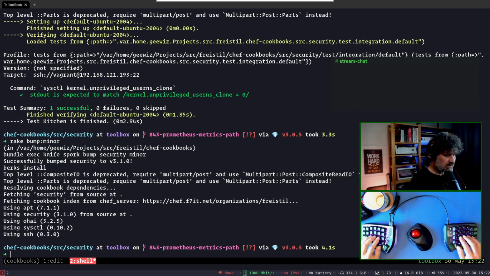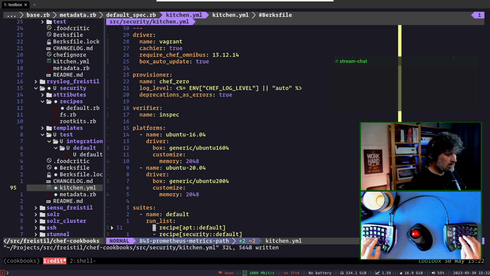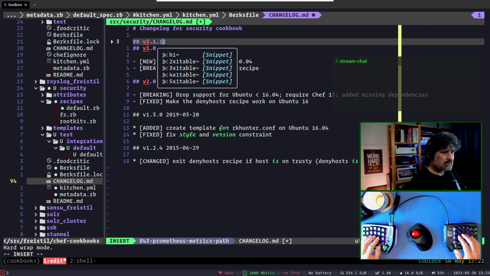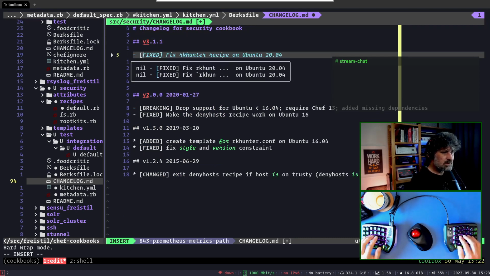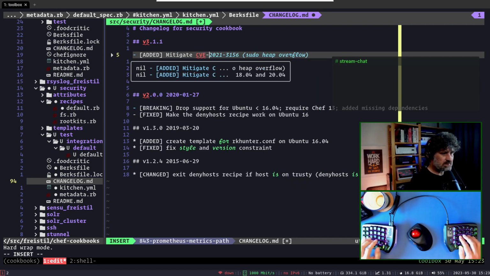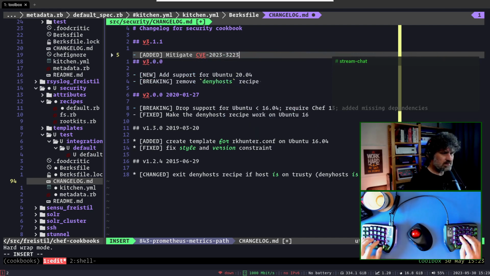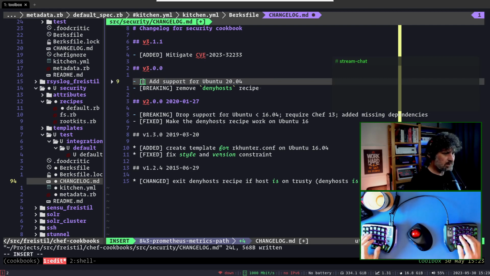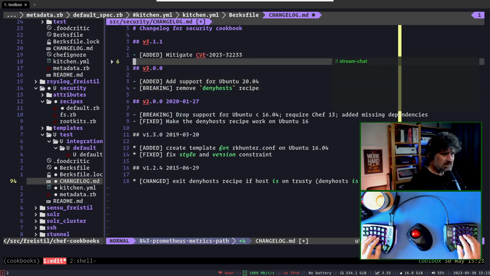Then we need to fetch the new version, which is 3.1, and add a changelog entry. Version 3.1.1. And we are using the added keyword here. And here we actually write mitigate CVE-2023-32233. And we'll change that to added. So we always have the same form. It's added, fixed, or changed.